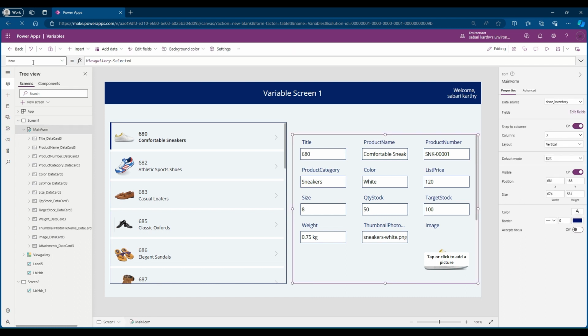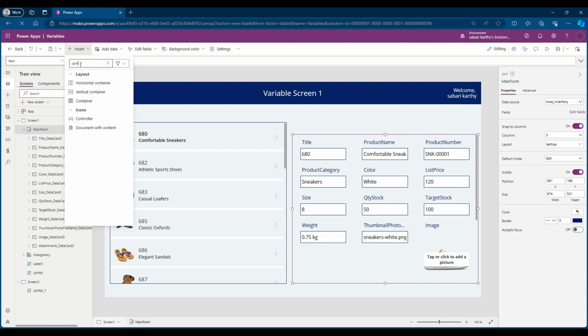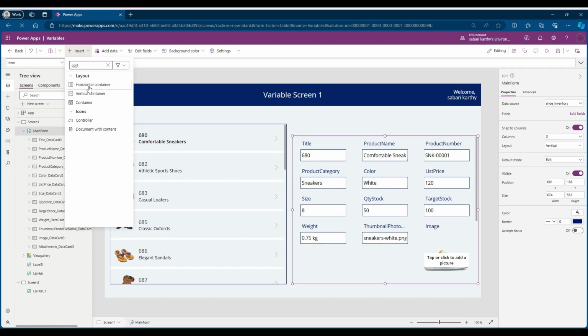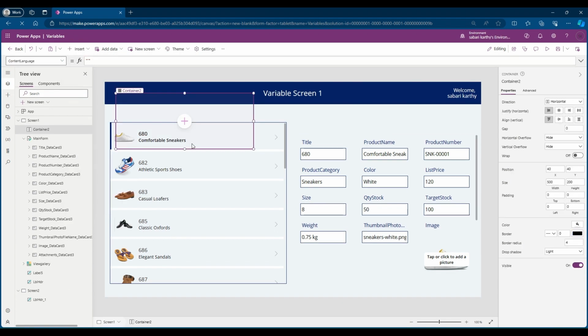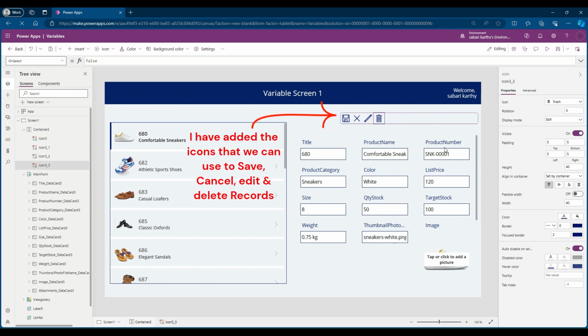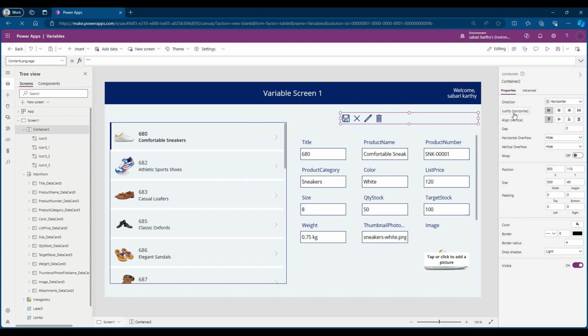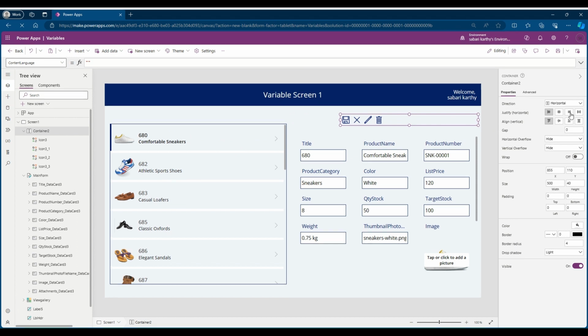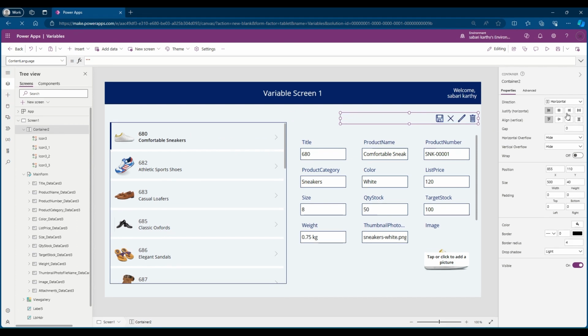Now I'd like to add a container where I can hold a few icons, which are used to save data, edit data, and delete the data. So let me go to insert, and you can type container. I would like to go with a horizontal container since these are icons, and a horizontal container helps us arrange them automatically. So take it, place it in the proper position, and resize it accordingly. If you select the container, you'll have the justification alignment, and I like to go with the in justification. So this will be arranged in an order.